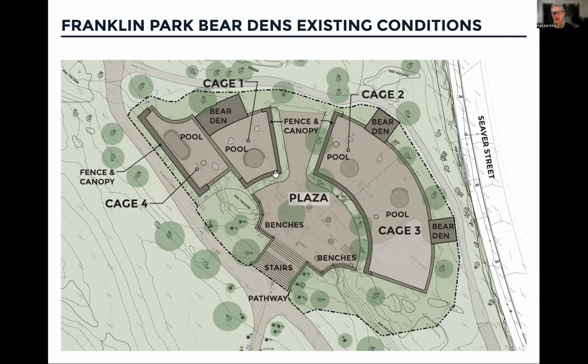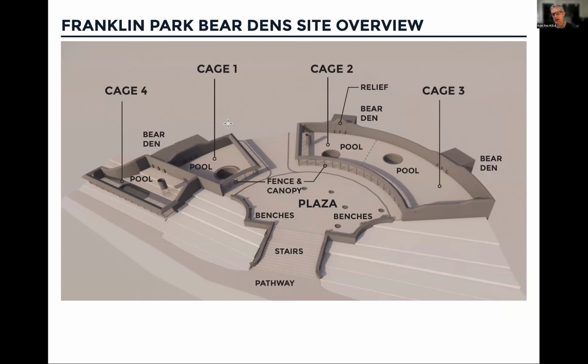Other things just in terms of symbols on this plan, these green circles are trees, existing trees. These gray circles are the pools that were part of each one of the bear exhibits. And the gray thick lines are the walls or the fencing. And then the squares are the overnight enclosures for each one of the Bear Dens. So then we think about this in 3 dimensions, which is helpful because of the walls and the fencing. All the same, but I just want to orient you. Here's the stairs, the plaza, and then we have the 4 cages, and you're seeing the walls and the fencing and then the pools.